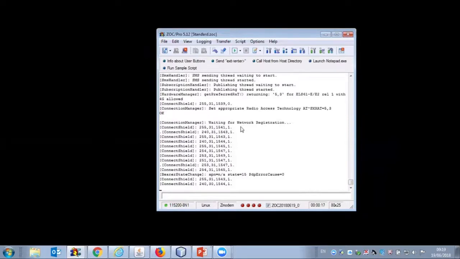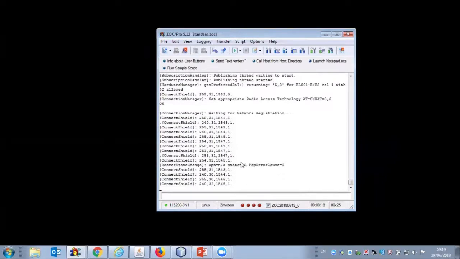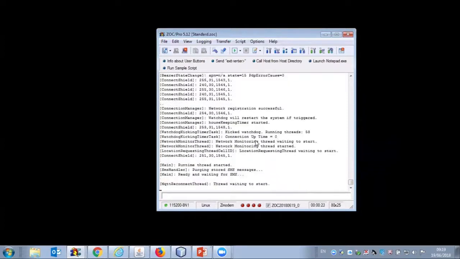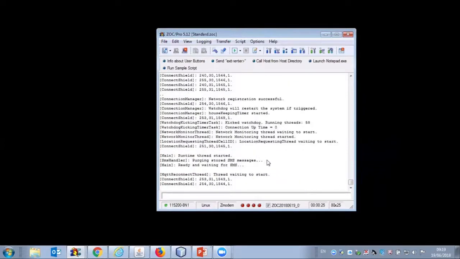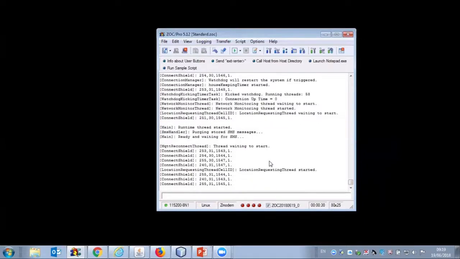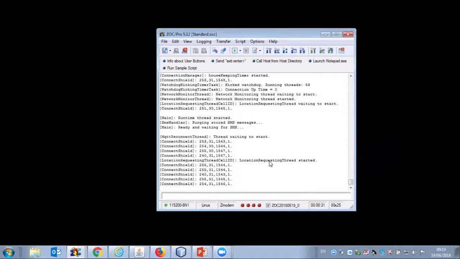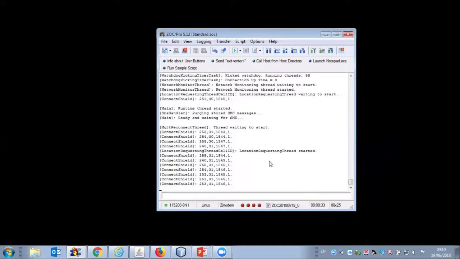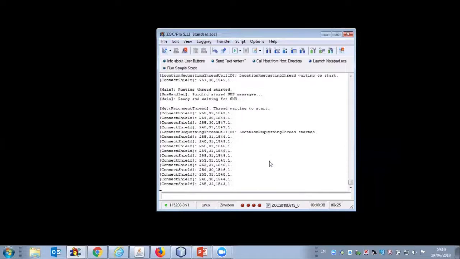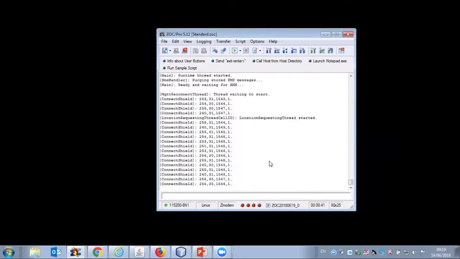You can see here we're waiting for the cellular network registration. This is telling us that we're roaming. Network registration is successful. We're starting some housekeeping timers and things like that. So the Java virtual machine has threads that are running, and we have the network monitor, the connection manager, the location requesting thread you can see there waiting to start, and the MQTT thread. So all of these different things that are happening in the application can happen at the same time. They're all running at the same time.